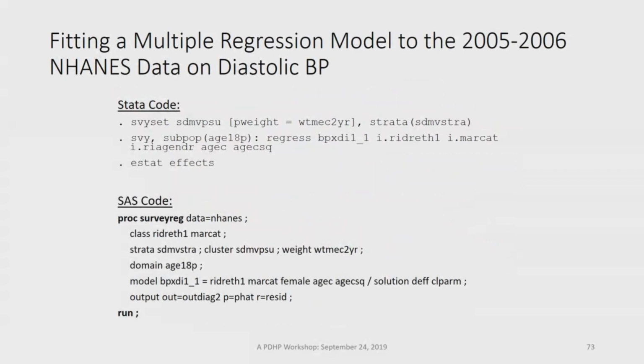Okay? So we have race, marital status, gender, and age. Notice that I'm including a nonlinear term for age. I have age and age squared. I'm allowing for a nonlinear relationship of age with diastolic blood pressure. And then I can request design effects if I want. Okay, in SAS, I use proc surveyreg.